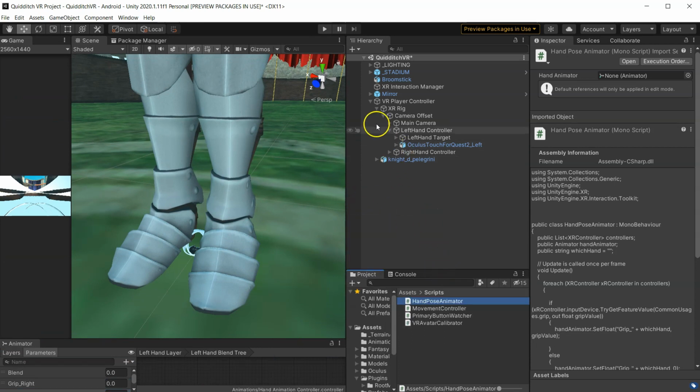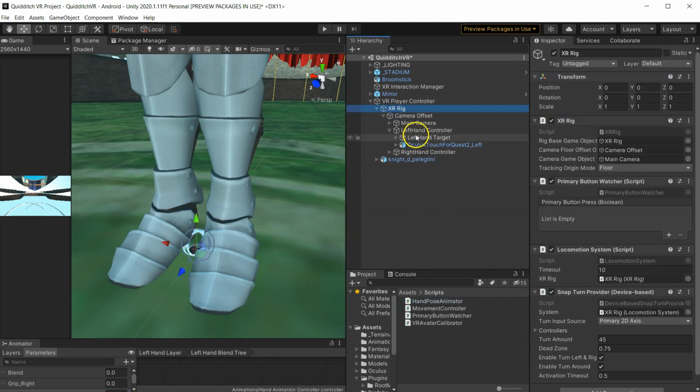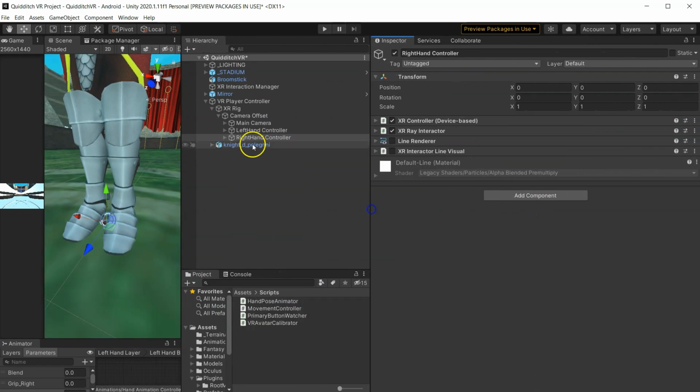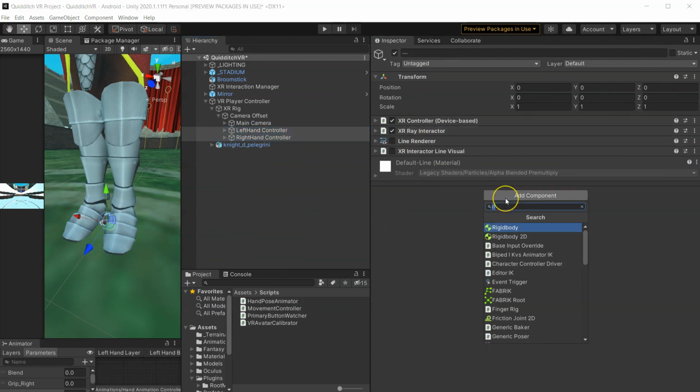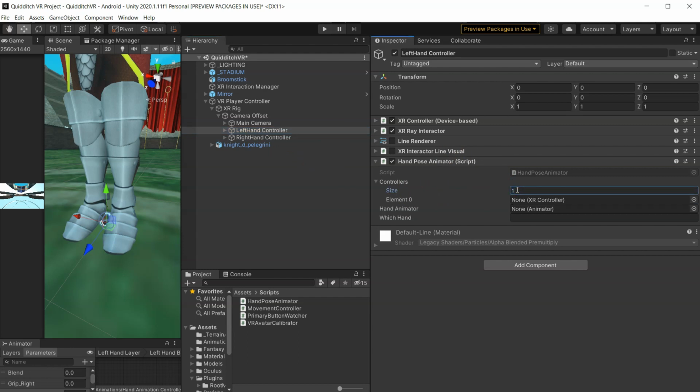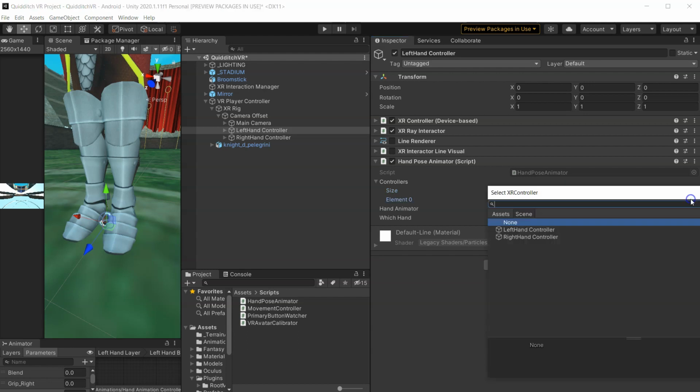Here, expand XR rig, and we have the left and right hand controllers. So I will attach hand pose animator to both of them. Then click on left hand controller. For the controllers array, enter the size as 1 and assign the left hand controller here.